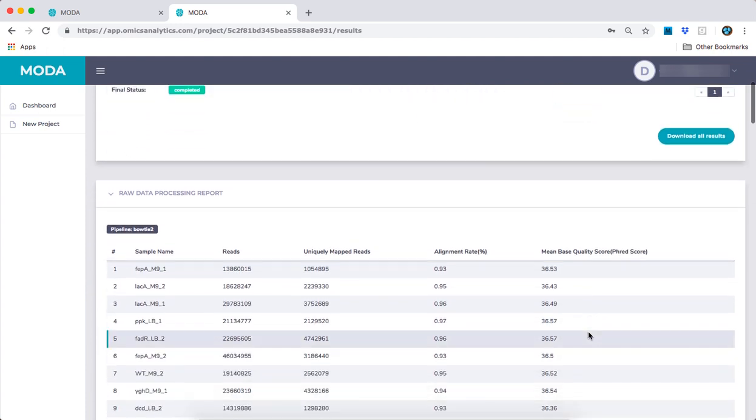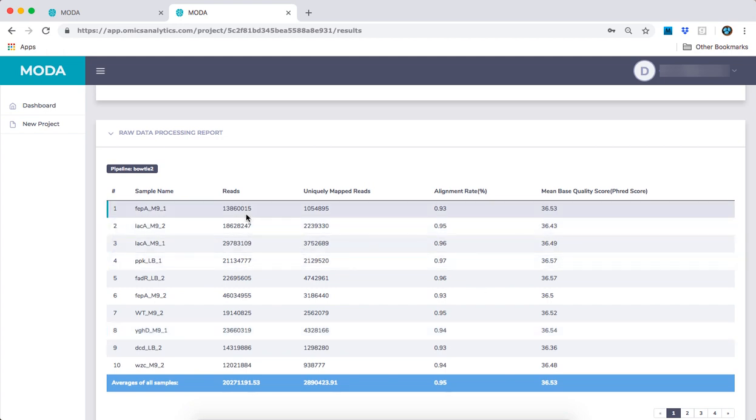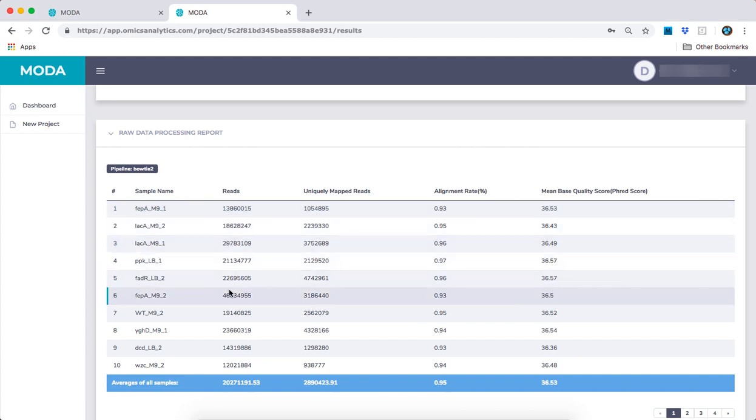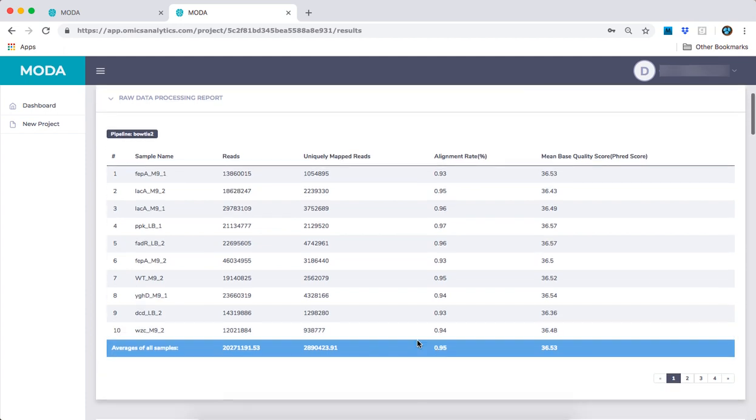The first table on this page is the Raw Data Processing Report. This illustrates how well the pipeline algorithm aligned. First, you want to verify that the number of reads corresponds with what you believe each sample has. And then secondly, you want to make sure that the alignment rate is a high enough number so that you can be confident in the results displayed below. If you have many samples, this table will have multiple pages, which will illustrate each of these samples, reads, alignment rate, and Phred score.